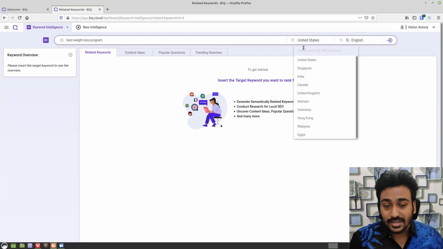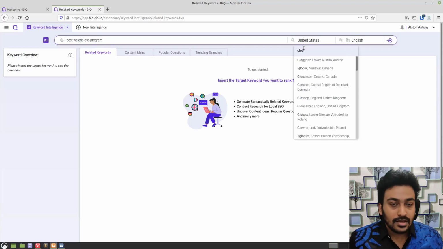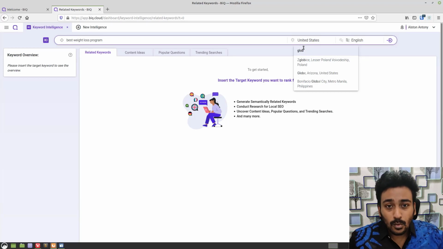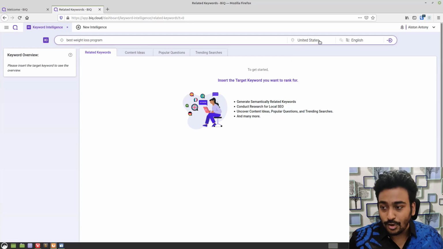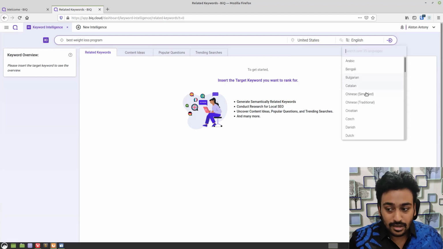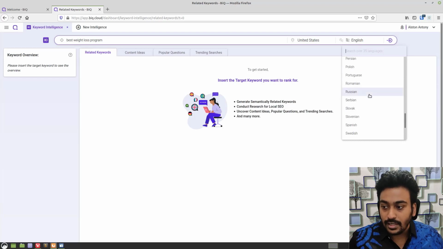For example, all the countries are here, but global is not available. If I want something global or international, that feature is still not available. But you can go up to city or country, and I'm assuming state also. If I type Colombo, you can see it's going to city level. In this case I'm going to keep it as United States. They also have different language options available.